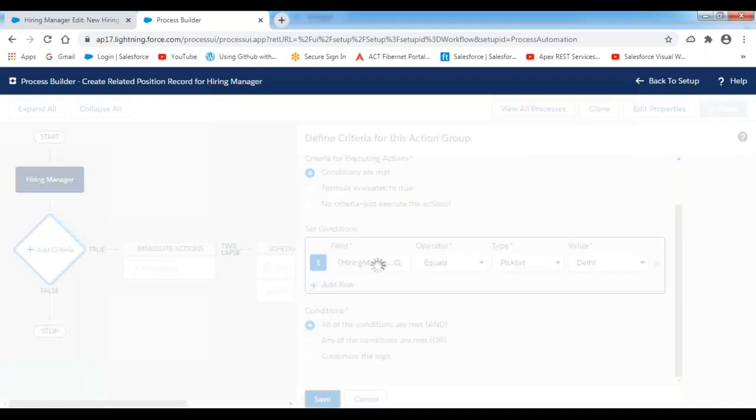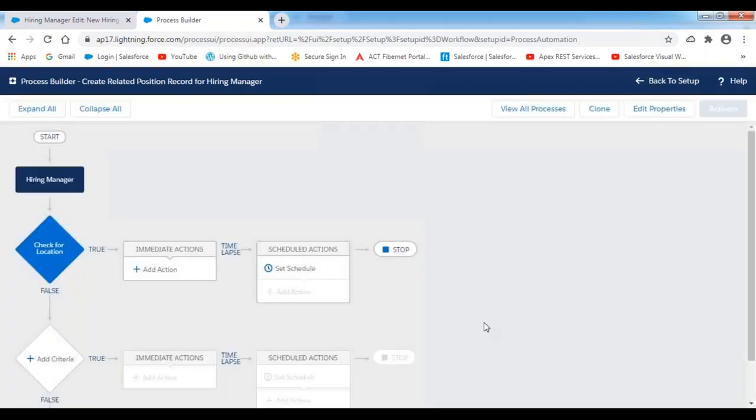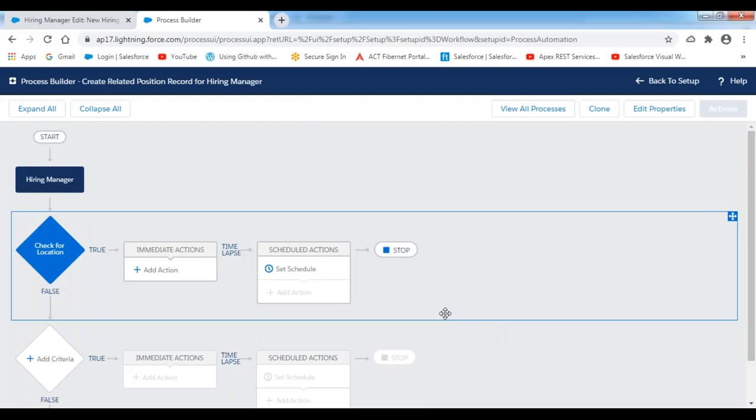Now here I would like to save these conditions. Whatever the conditions are specified, I would like to save them. Once the conditions have been saved, we would like to initiate the action. What action would you like to perform? Now I would like to fire an immediate action over here.